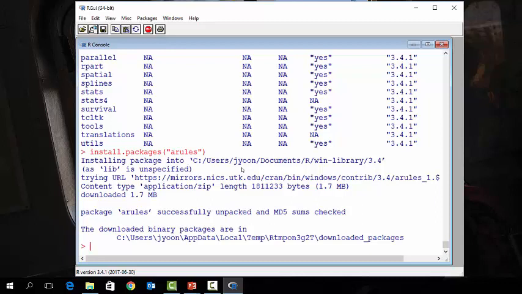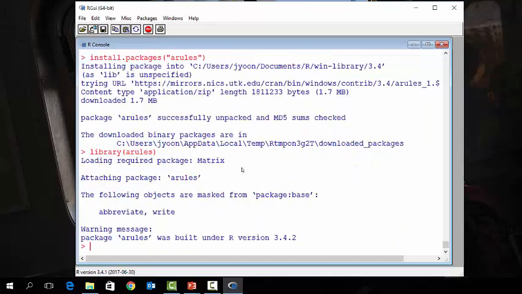Once it is installed, then you need to use it. So from this time, arules. You need to set library. Library is a function so that you can take a package name in it. So library is ready. See what happens? Loading required package. Attaching packages arules. The following objects are masked from package:base.